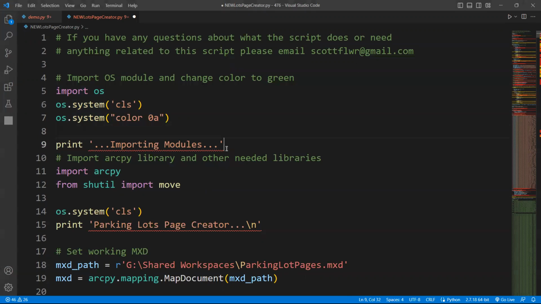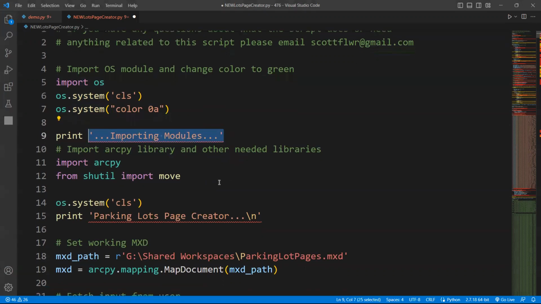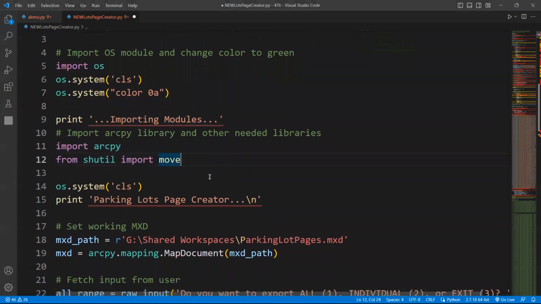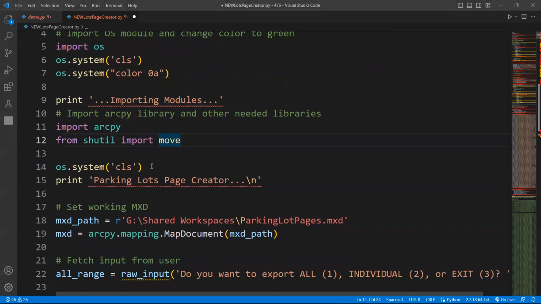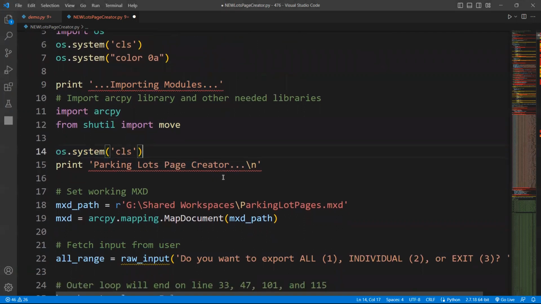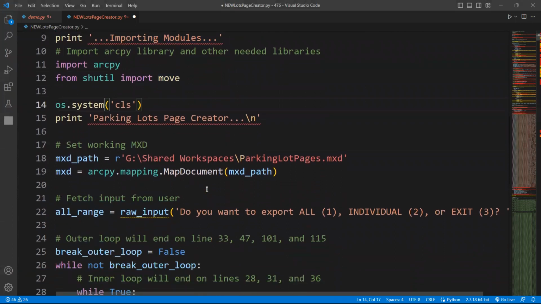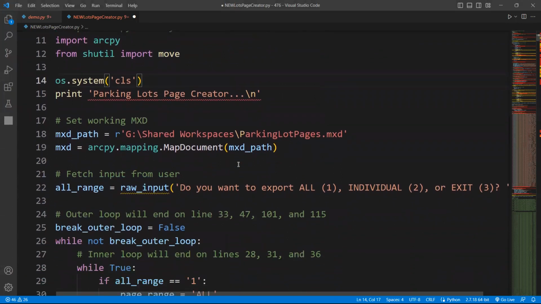And then it gives them a heads up: hey, we're importing some modules. Give it a minute. This does sometimes take up to a minute to import ArcPy and this other module. Once that's done, it'll close that out and give us a fresh, clean command window and a nice label for the top of the page, telling us what we're working with. And then it starts doing what it does.